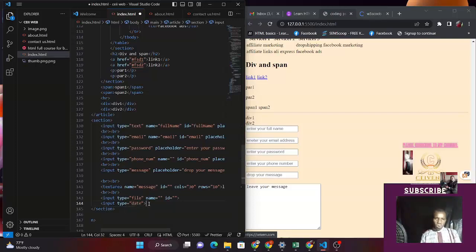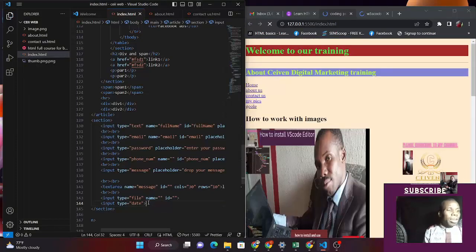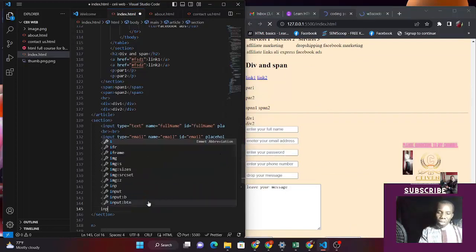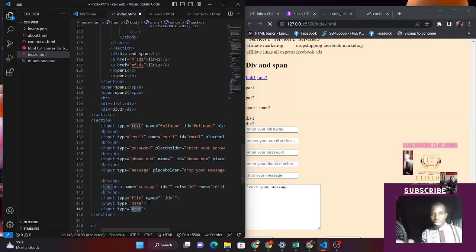Apart from dates, you can also put other things like a range. So the input type can be range. For example, you want to put a range of items from range 1 to range 2 and stuff like that. You can use range for that. And you can also do submit.